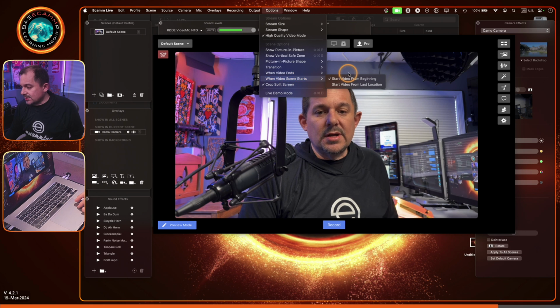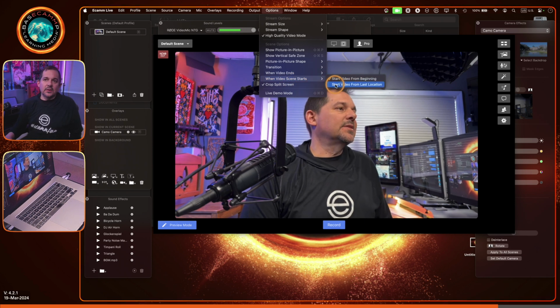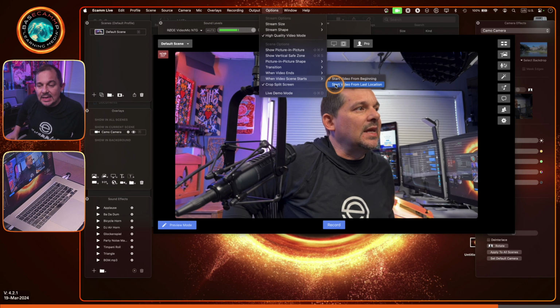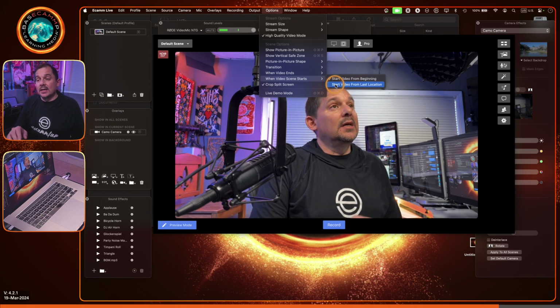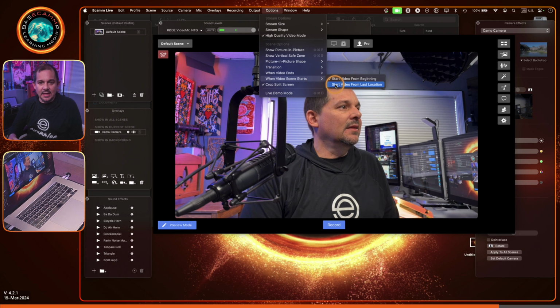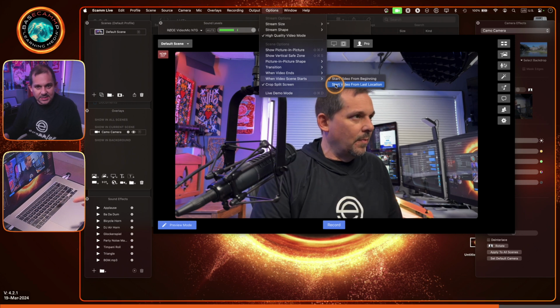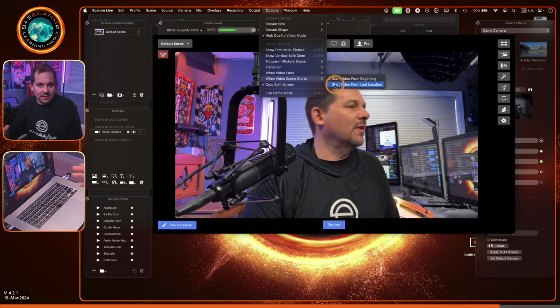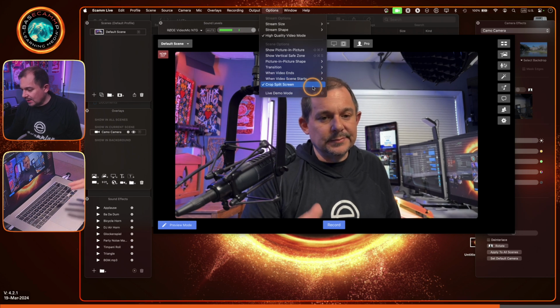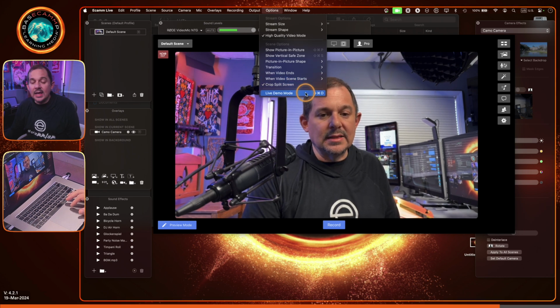When a scene starts, you start from the beginning or the last location. Last location means if you're stepping through a scene and whatever configuration you have that scene in, it'll remember that, and then it'll go back to that last location, specifically the video. Crop the split screen. We don't have to worry about that. And then live demo mode.